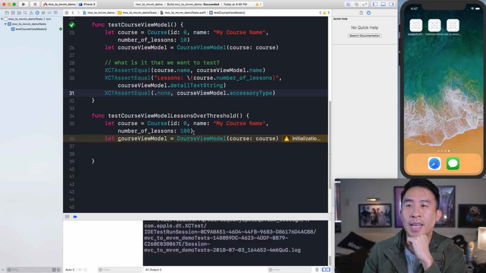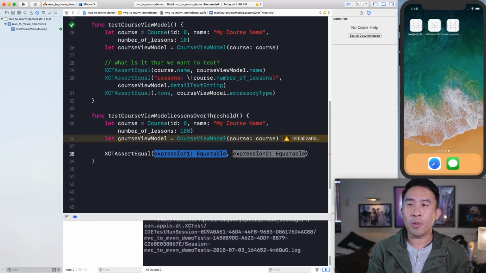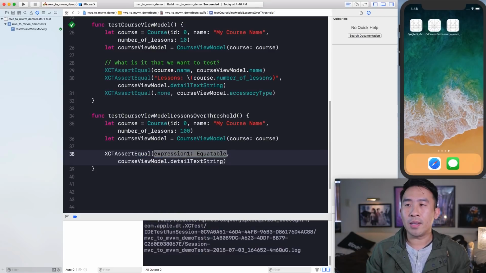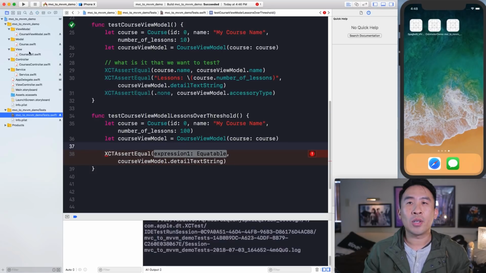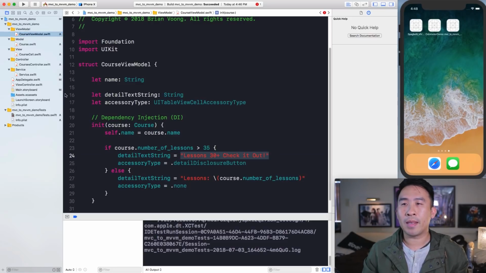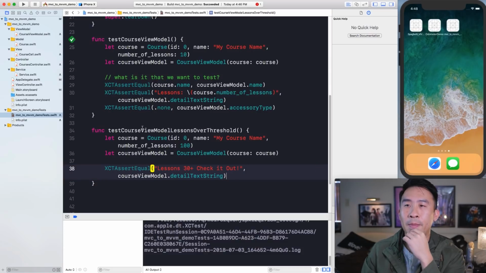Now, whenever the course has a number of lessons greater than 35, such as 100, some of these assertions will actually need to be changed a little bit, right? So what I mean is you want to check the XCTAssertEqual. And we're going to check the detail string first. So I'm going to check the detail text string, and the string that we actually use here is going to be a little bit different. I'm going to pull it from the view model object itself. So copy that, go back to the test case, and for here, let's just paste that in there.